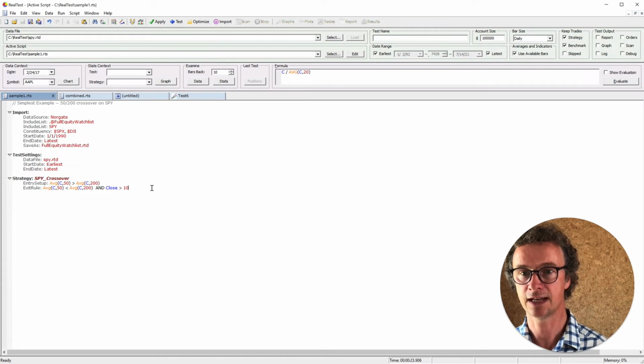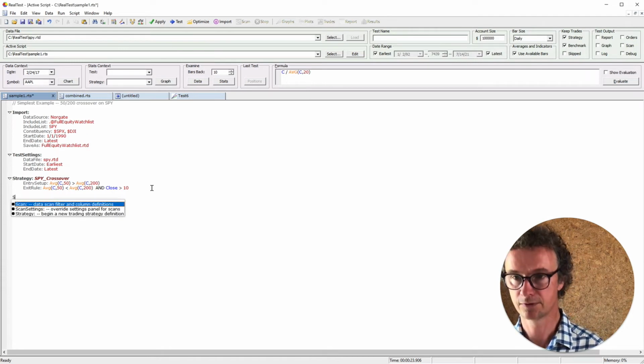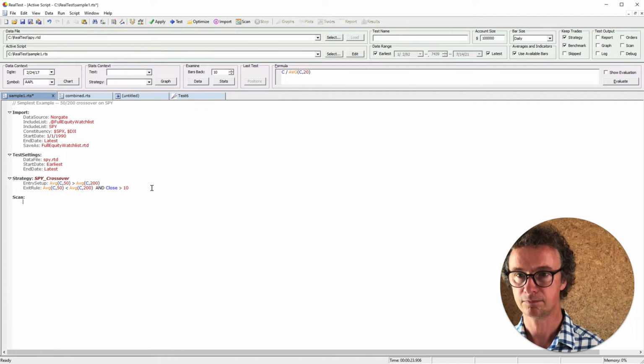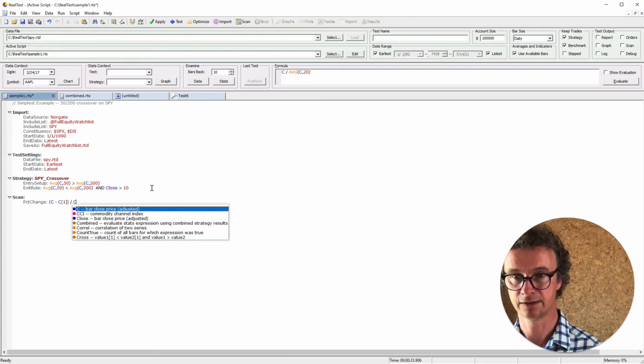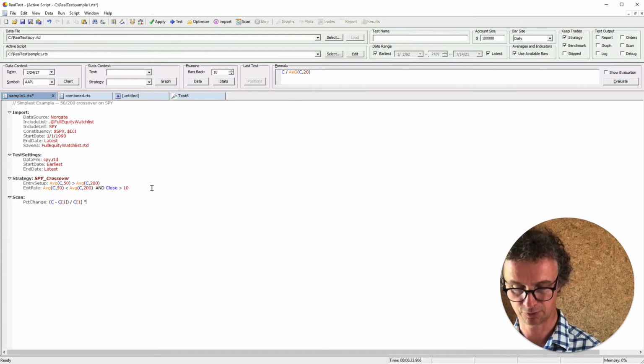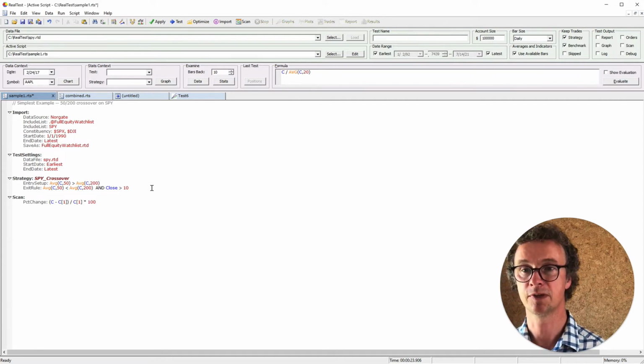Let's add a scan now. So I'm going to add a scan, and first of all create a variable called %change. I'm going to define that as the difference between today's close and yesterday's close, which is marked as close[1] for 1 bar ago, divide that by yesterday's close, and then multiply that by 100. That's going to give me the percentage change in the stock close compared to yesterday's close.